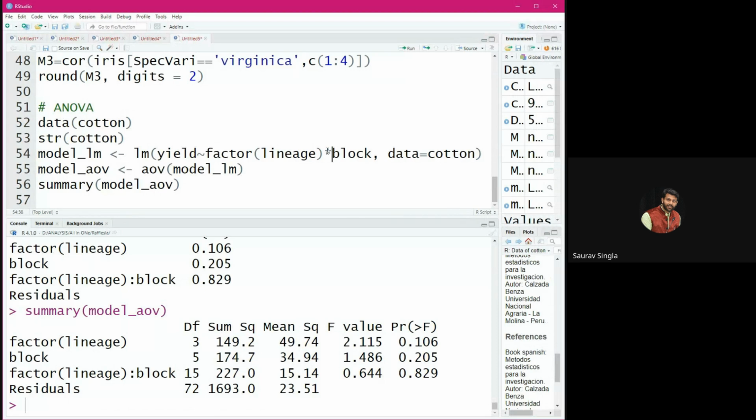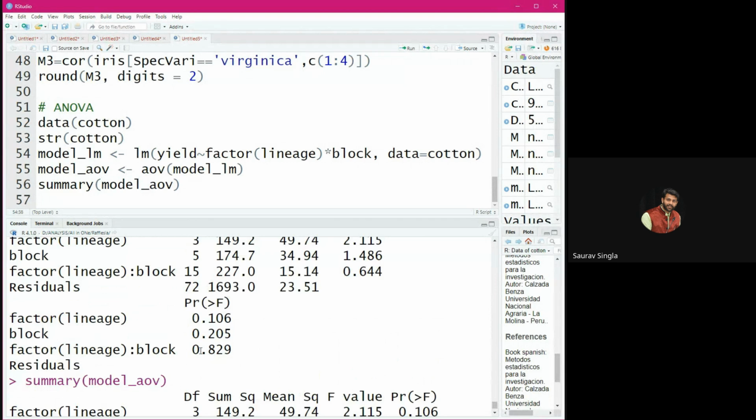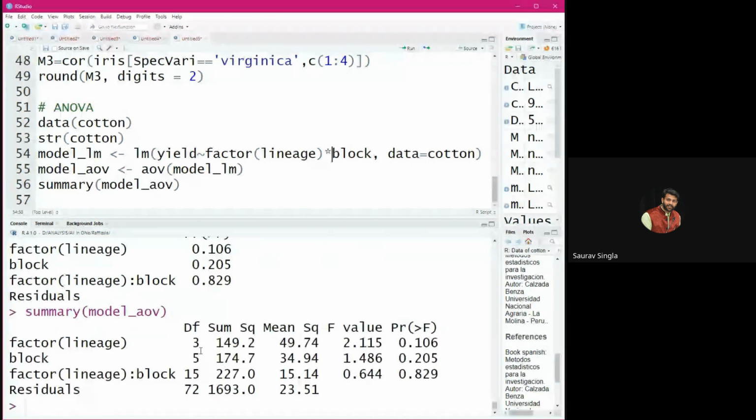If you use plus, that is the RBD. But if you now use star, then it is showing you the factorial ANOVA. But see, block it is automatically taking as a factor. No need to convert. But lineage it was not taking as a factor, so we need to convert. Right.